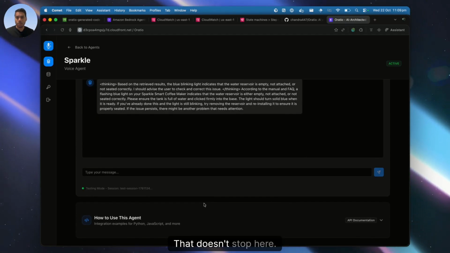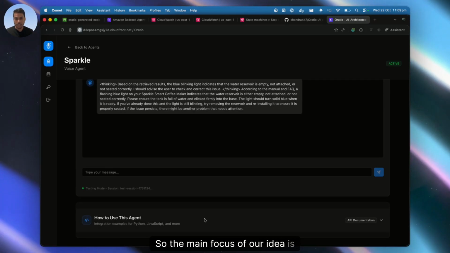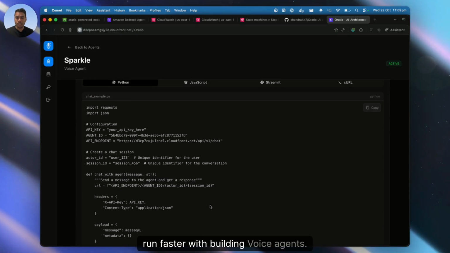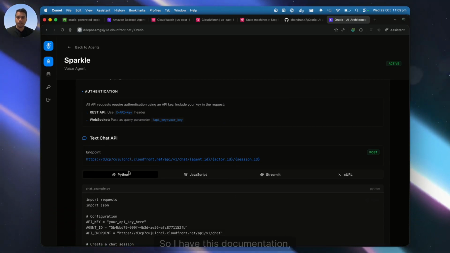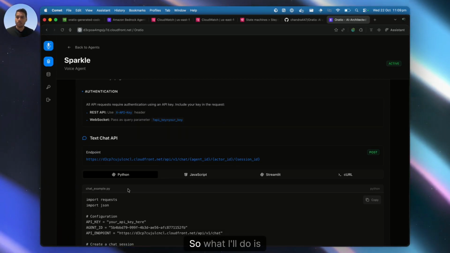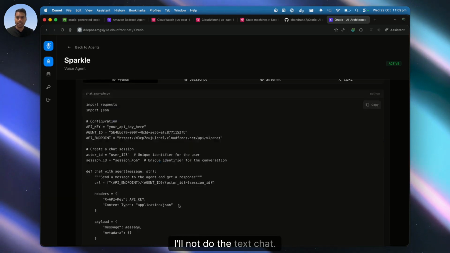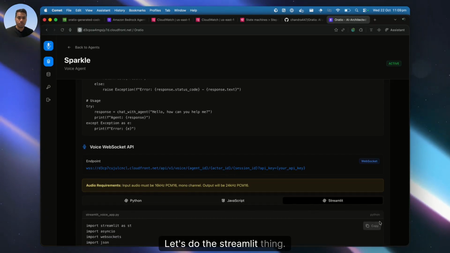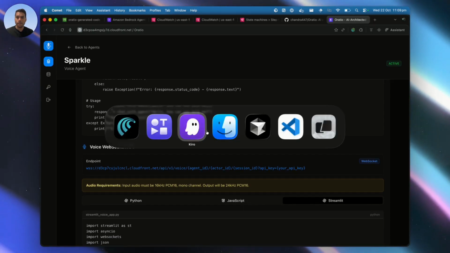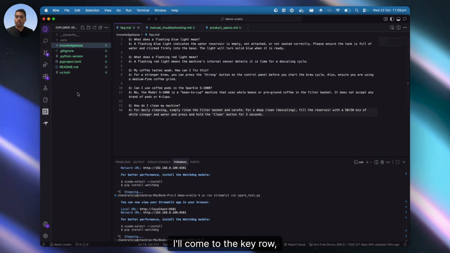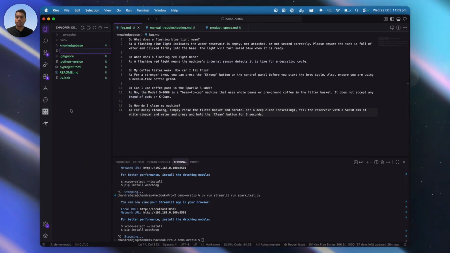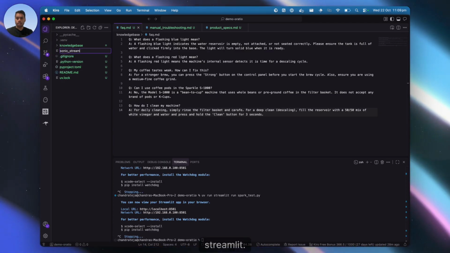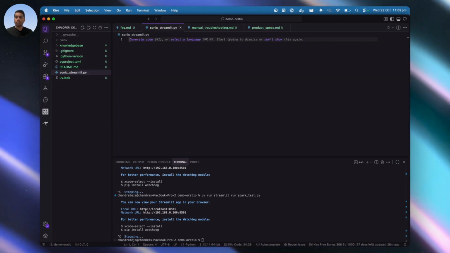So that doesn't stop here. The main purpose of Oratio is to help enterprises run faster in building voice agents. I have this documentation which they can just copy paste and leverage. So what I'll do is unload the text chat and just do the voice chat, to show how they can use it. Let's do the Streamlit thing.